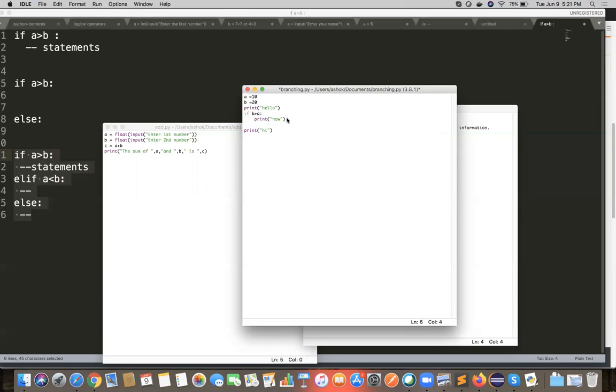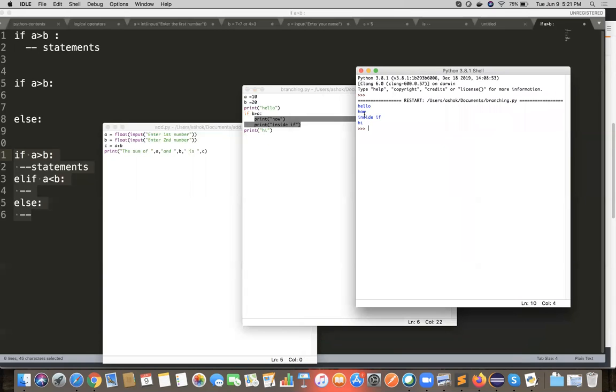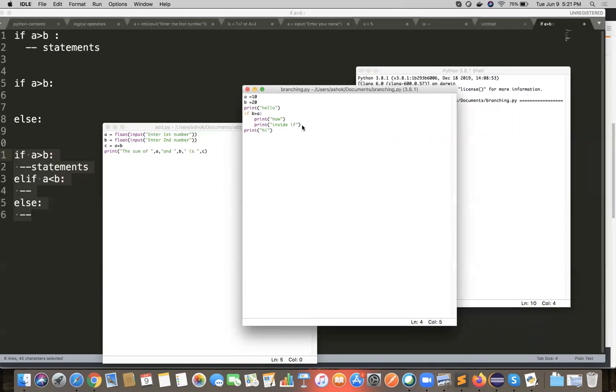However many statements you enter at this indentation belong to the if condition. If I run this program, you should see hello, how inside if, and hi. Hi belongs to the main part of the program. If B greater than A is true, then this particular thing belongs to the if condition. When I run this, you could see hello, how, inside if, and hi. Everything got printed. Now what if I change this condition?